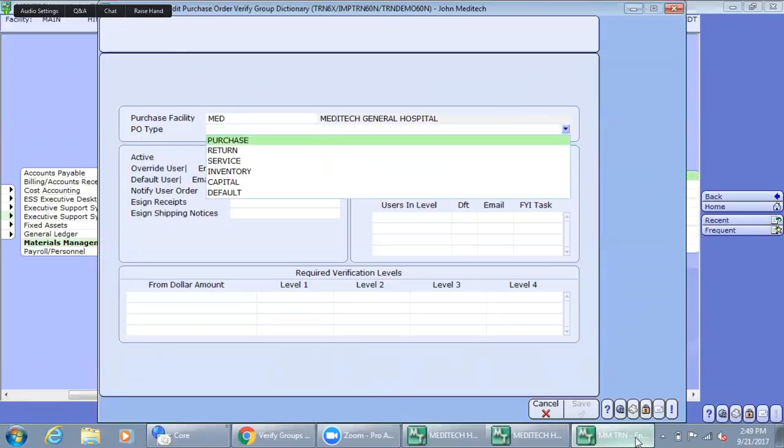And at the PO type, if we do an F9 lookup, we're provided with a list of the 5 PO types that you can create for purchase orders. So as you can see, we have department, return, service, inventory, capital. And we also have the option of default.